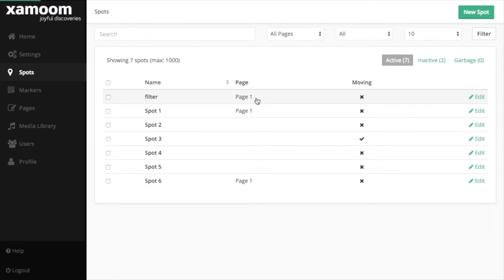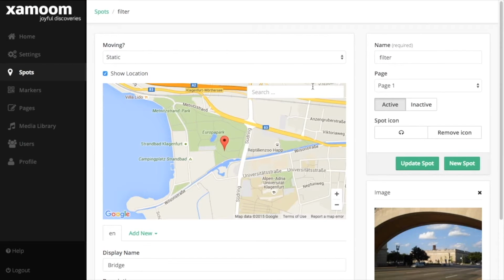There are two ways of how you can assign pages to spots. One is done directly at the spot. Under the page, select the page you want to show via the drop-down menu and save your changes.